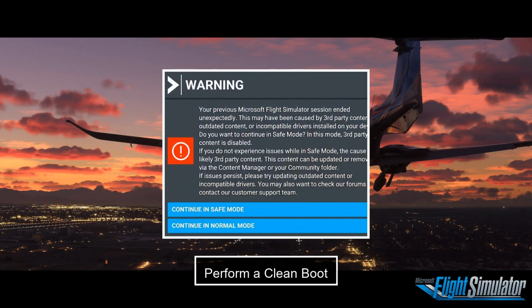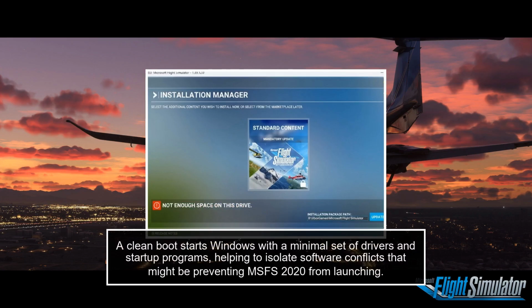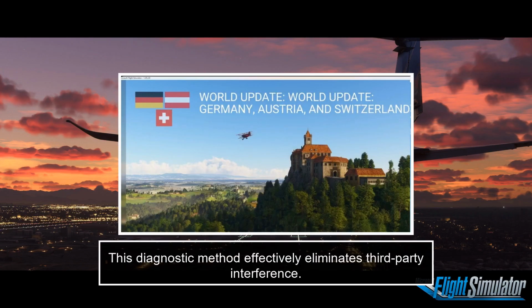Perform a clean boot. A clean boot starts Windows with a minimal set of drivers and startup programs, helping to isolate software conflicts that might be preventing MSFS 2020 from launching. This diagnostic method effectively eliminates third-party interference.